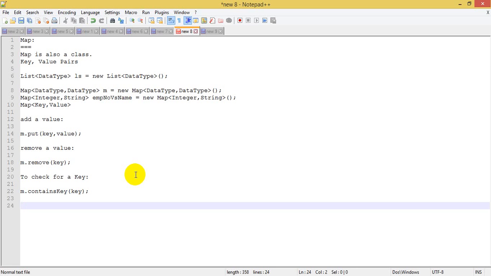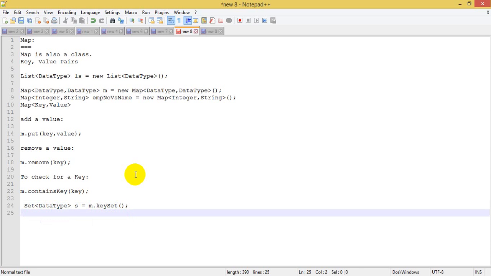If you want to get all the keys from the map into some other collection variable, then we can use one method, m dot keySet, to get all the keys into one set. Set of data type s equals m dot keySet. You can directly use this. It means all the keys from the map will be retrieved and stored into the set called s. You can use the set for any other operations.